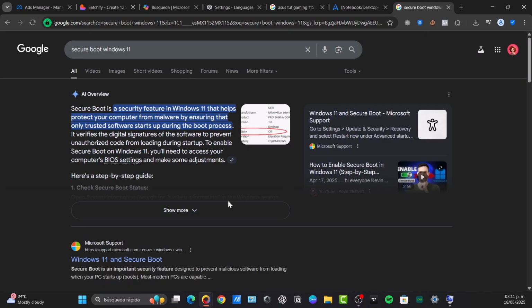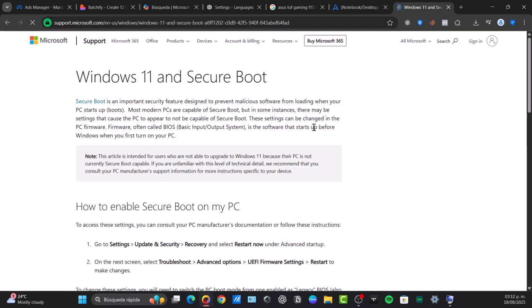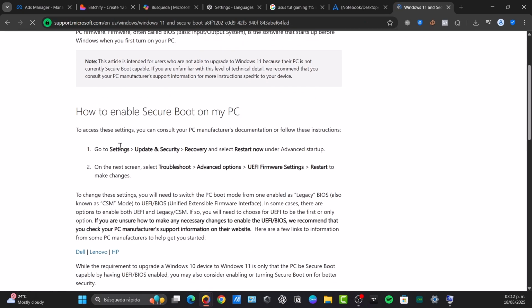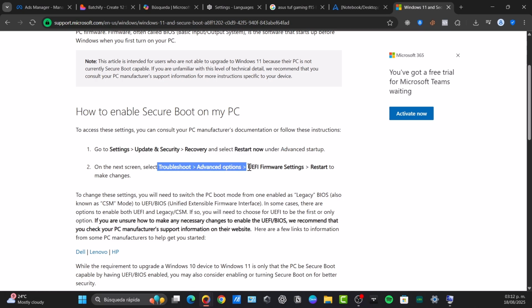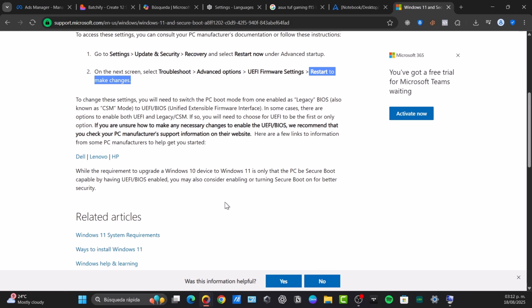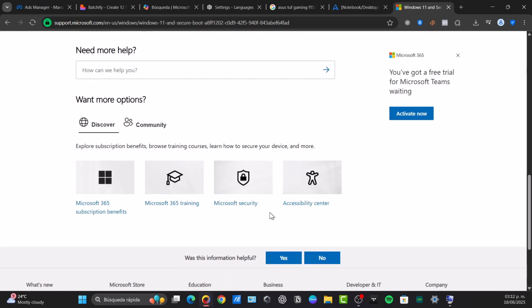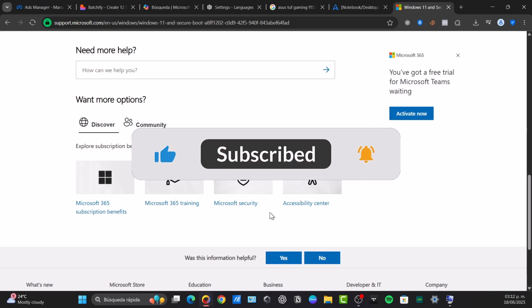Something else you can try is to enable this directly from Settings. Go to Update and Security, then Recovery, and select Restart now. Once you've done this, on the screen select Troubleshoot, Advanced options, UEFI Firmware Settings, and then Restart to make some changes. All of this has now been successfully done. That's how you can enable Secure Boot in Windows 11. By navigating those BIOS settings, you can get your system ready for modern security features.